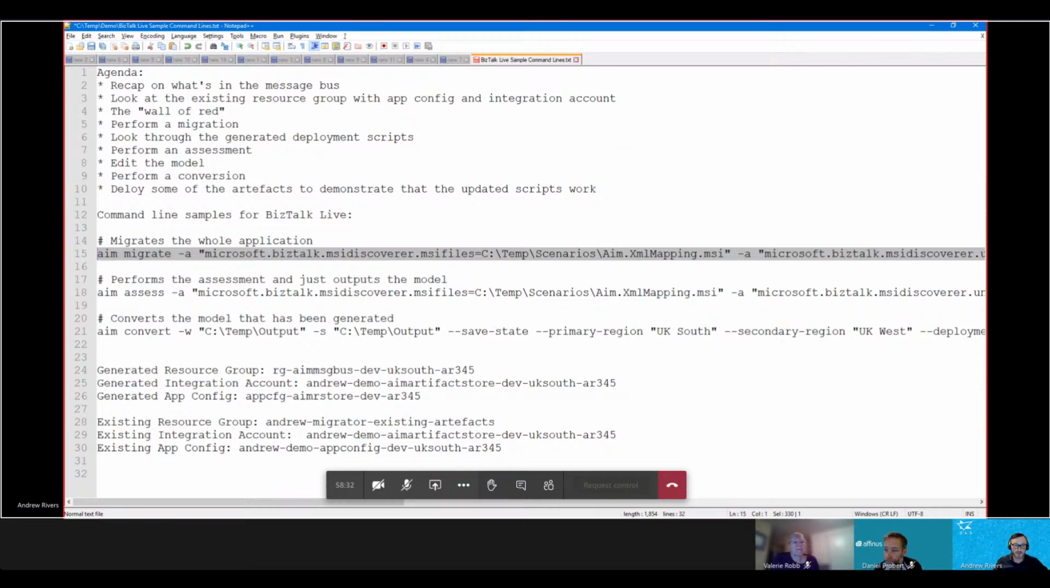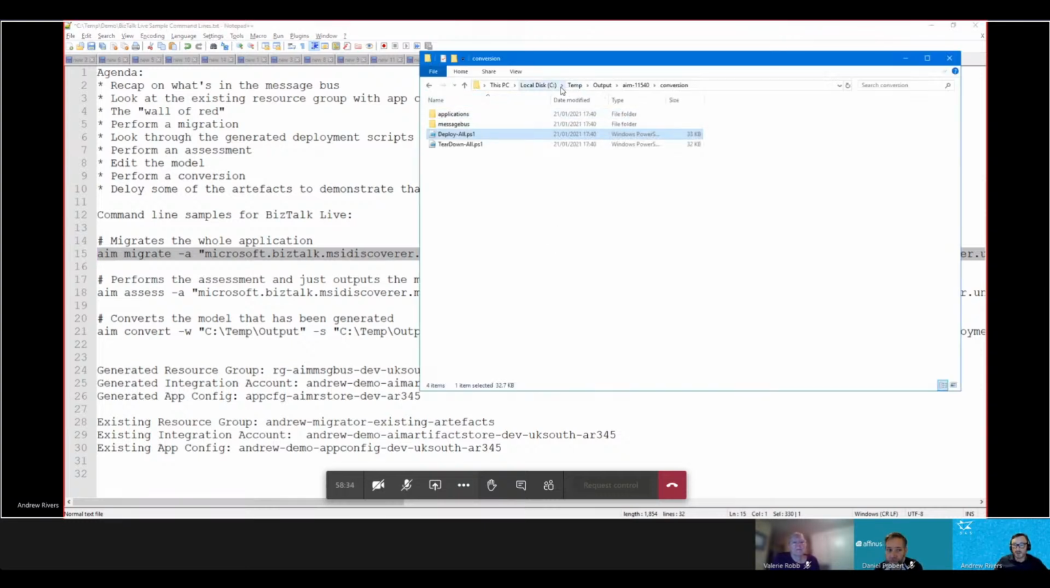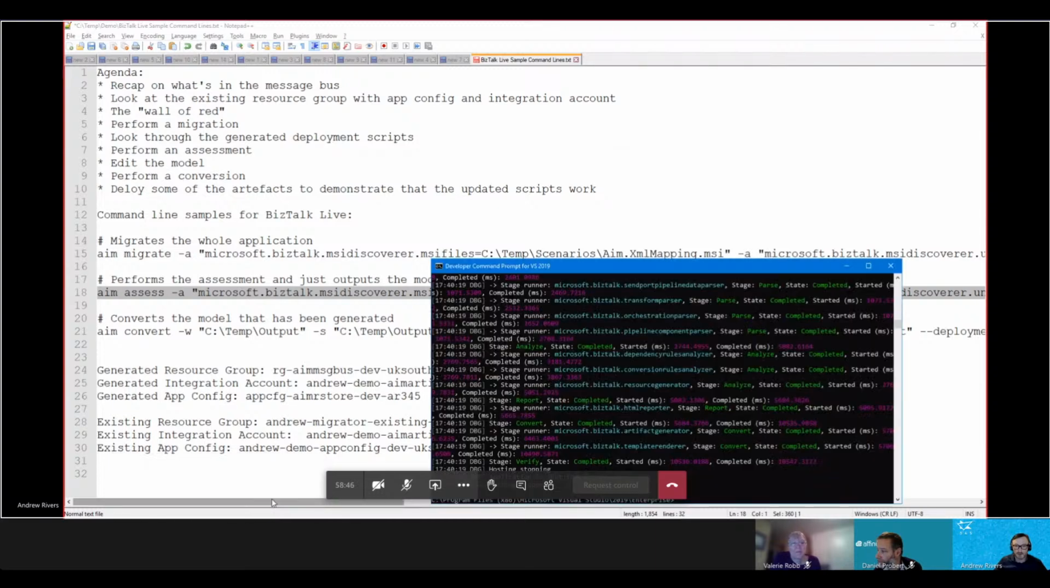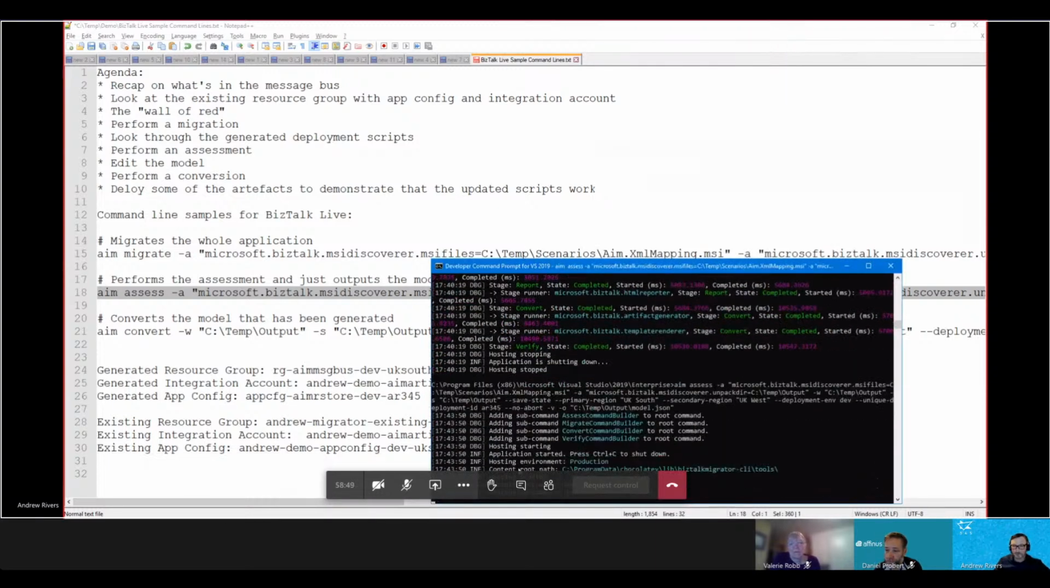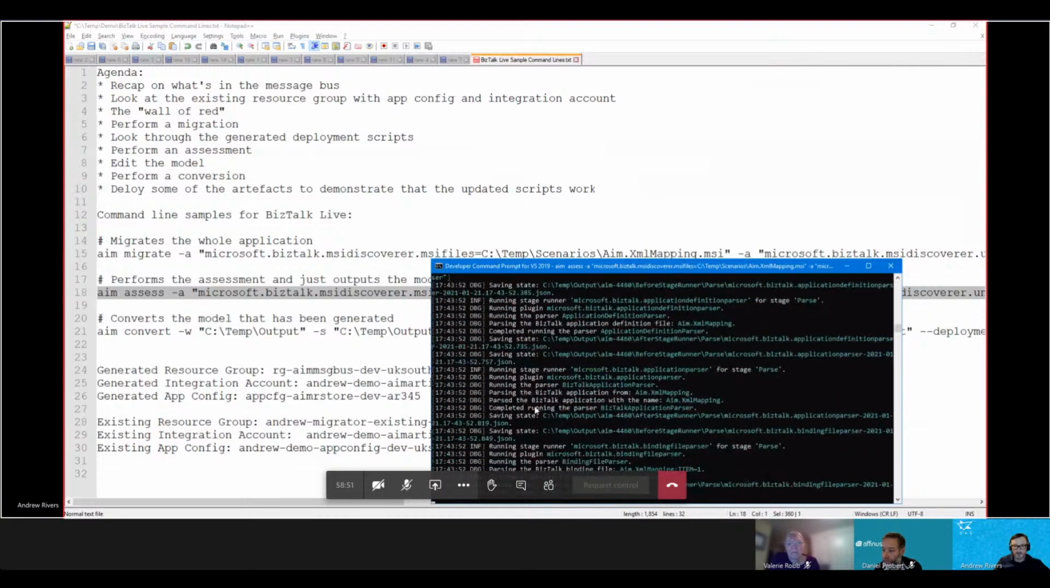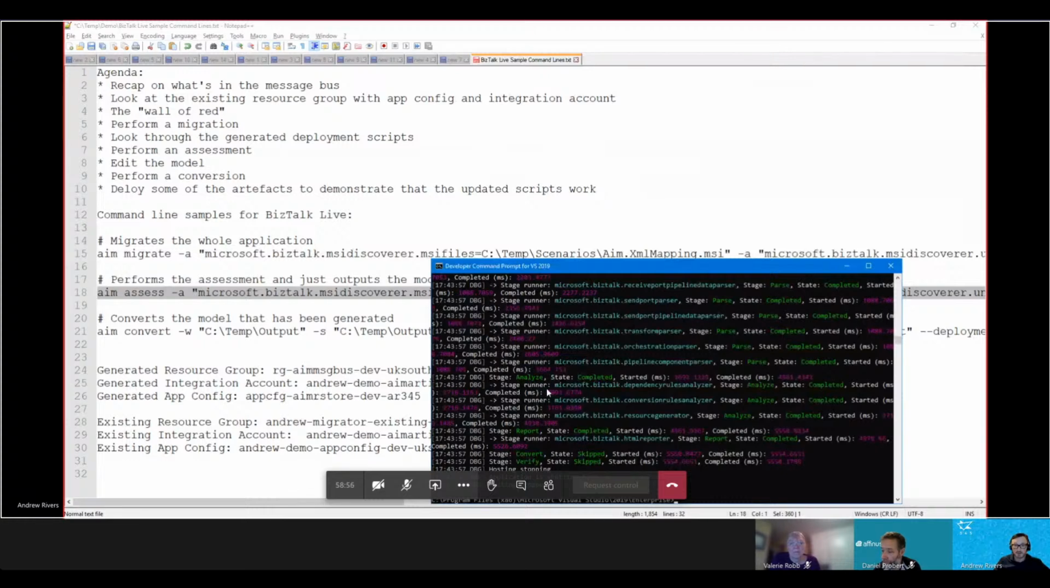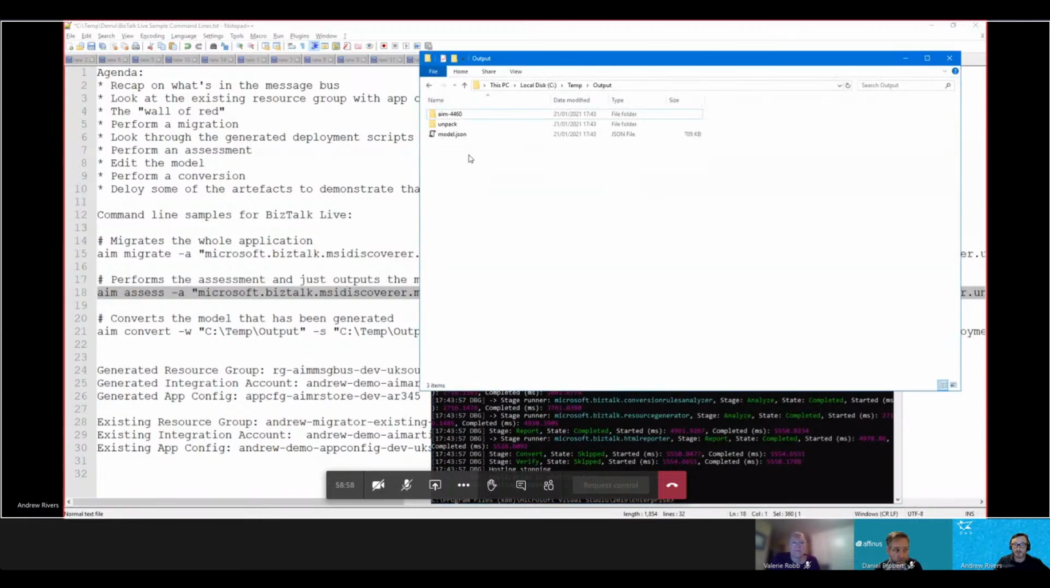But what I'm going to do this time is go back to my output folder, delete those and start again, and I'm now going to perform an assessment with the option to output the model. So we'll run this. This will be slightly quicker running because we're not doing all the resource generation. If I now look in my output, we've got the unpack folder again, but I've got this file here, which is the model.json file.